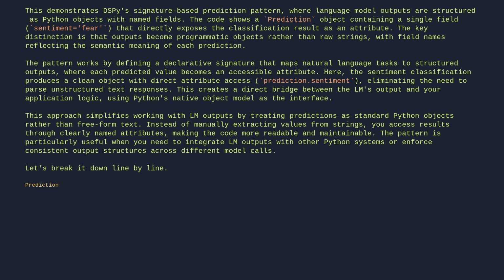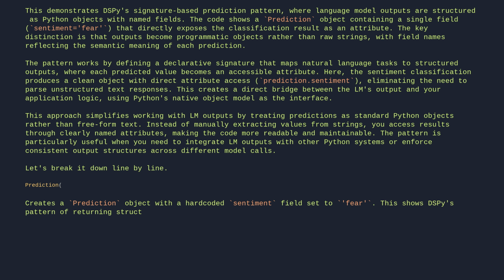Prediction. Creates a prediction object with a hard-coded sentiment field set to fear. This shows DSPy's pattern of returning structured outputs as Python objects with named attributes, making field access explicit and type-safe.